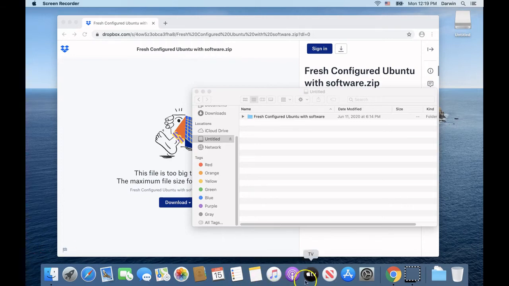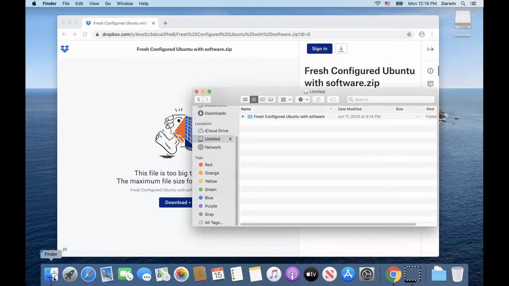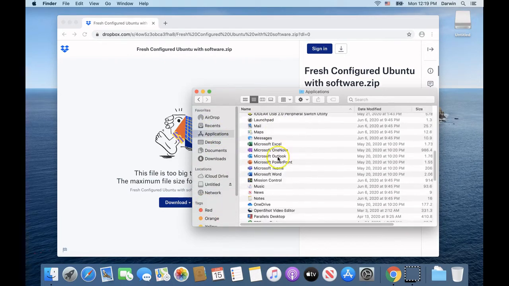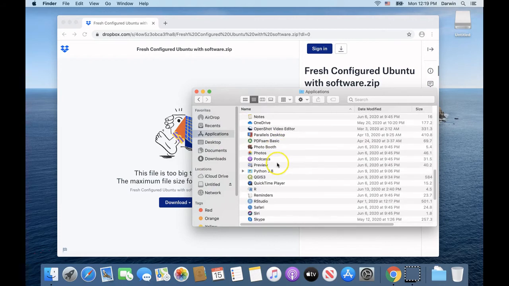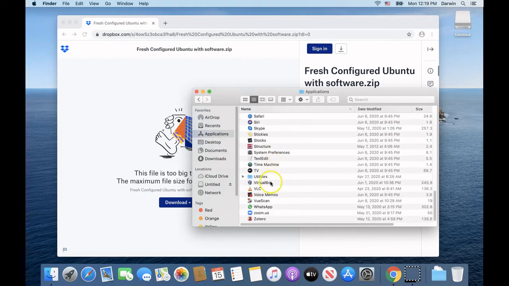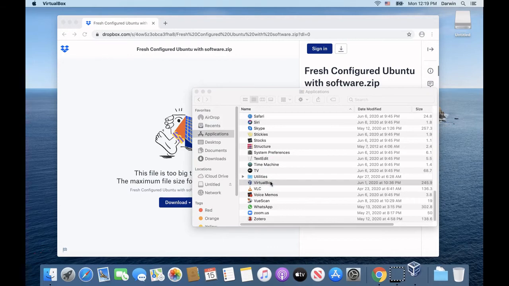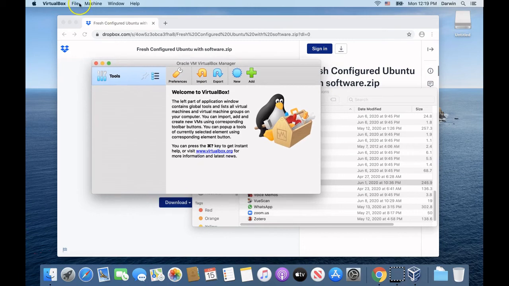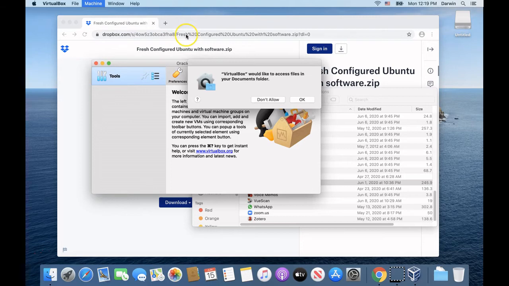When the folder has been copied and decompressed from its location, now we need to open up VirtualBox. Go to your Applications folder and find VirtualBox, which you should have already installed. When you find it, double-click on it to open it. Now we need to add the virtual machine. With VirtualBox highlighted, go to Machine, Add. Click OK.